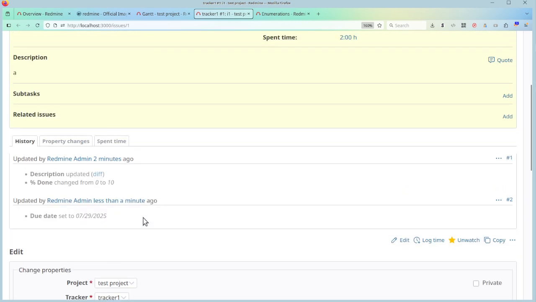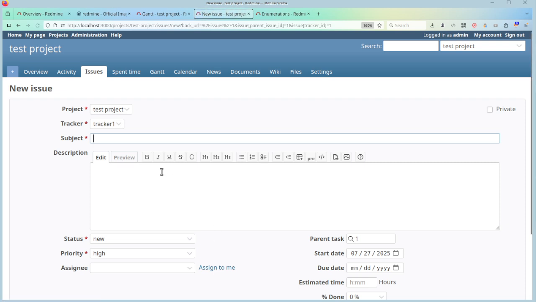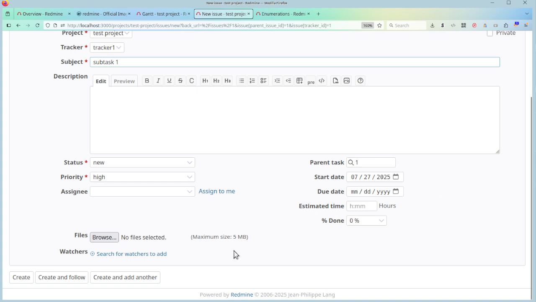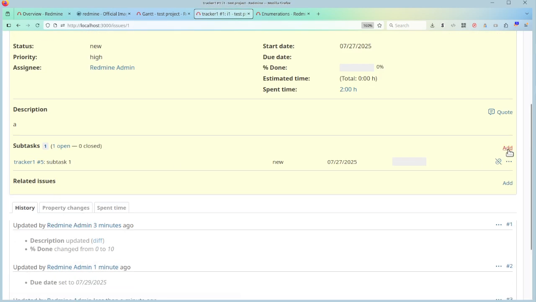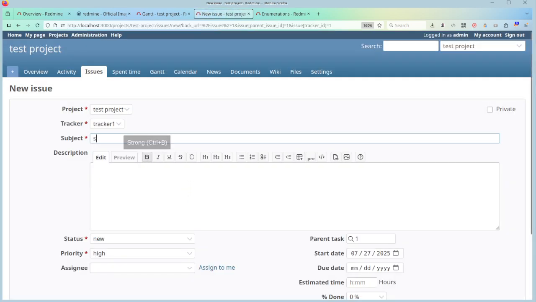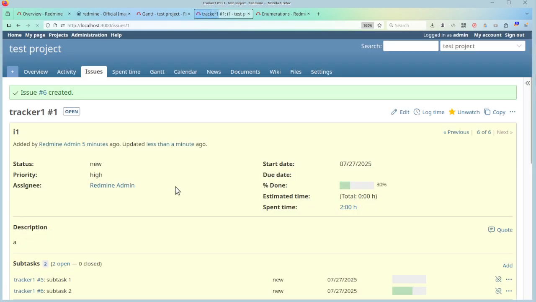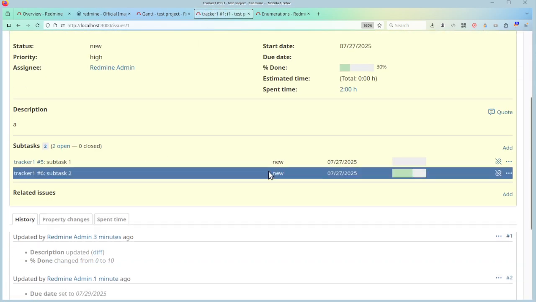There's supposed to be a feature where you can create subtasks here. We can just add subtasks. Okay, subtask 1. Okay, let's create this. Now we have a subtask here. Create another subtask. Subtask 2. And I don't know, 6% maybe. Okay, I still... I mean, we can change the status anyway.